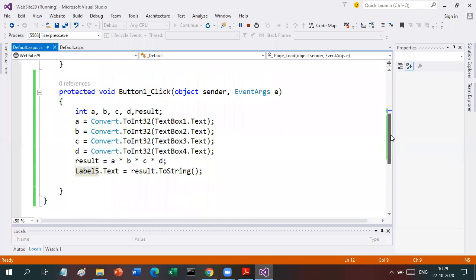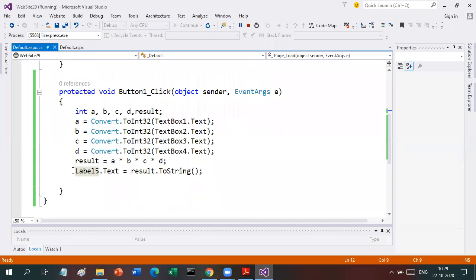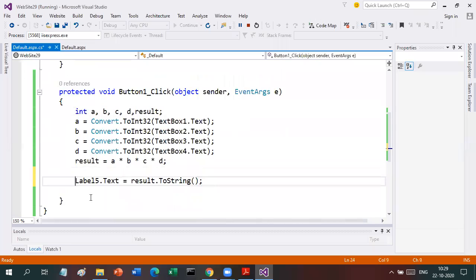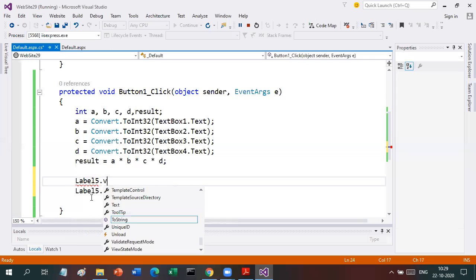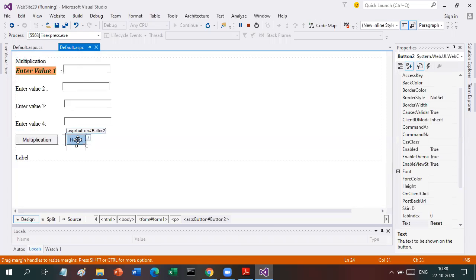Our program is executing, but still we are not getting the result because label 5 is not visible. So before putting these values on the label, we have to write label 5 dot Visible equal to true. Then we are able to see the result, because on page load we had hidden the result. Got my point. The other thing remaining is the coding of the reset button.